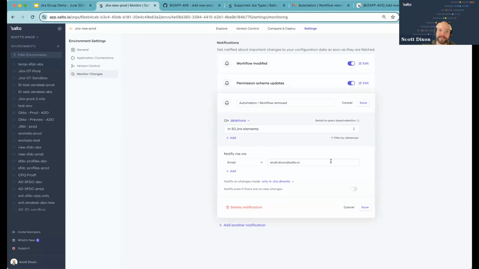We can also send this notification to Slack or to a Microsoft Teams channel, or multiple emails. And you can also filter this to either, just in general, if anytime this change is made, or if this change is made specifically in Jira directly. So it's a great place to kind of know about all the changes that are being made.